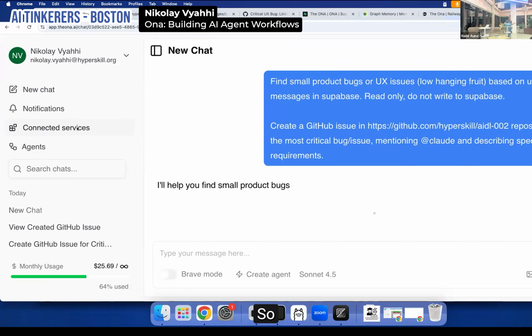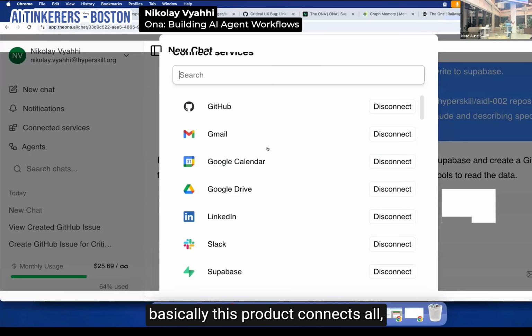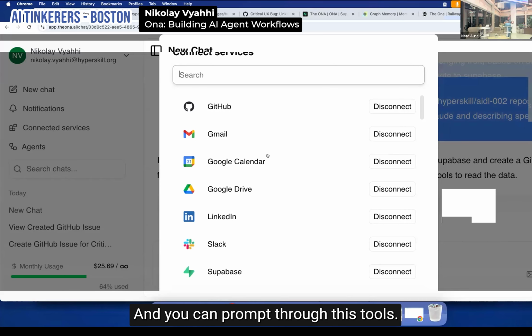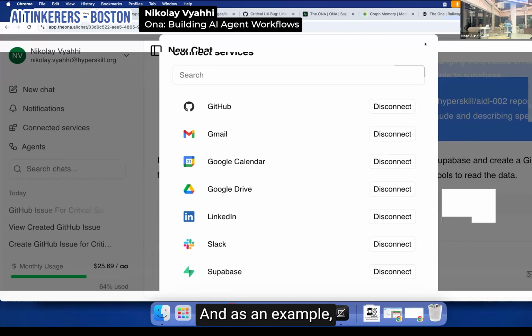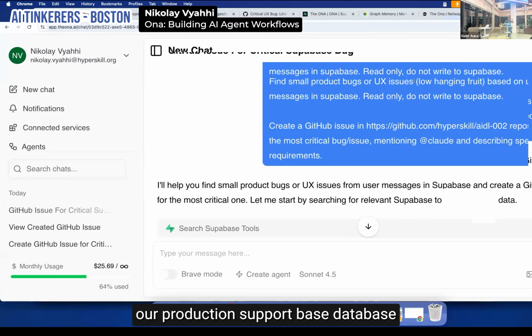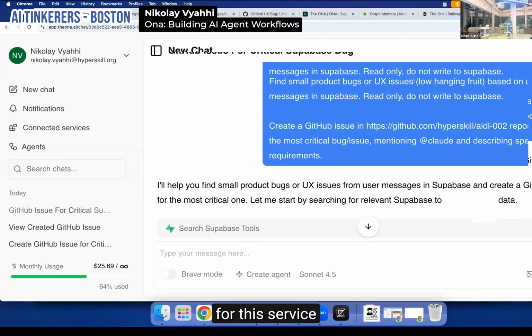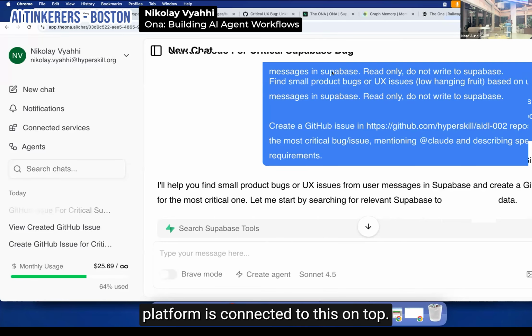So basically, this product connects all your team tools, business tools, and you can prompt through these tools. And as an example, our production Supabase database for this service is connected, and also GitHub, my GitHub with the code of this platform, is connected to this tool.